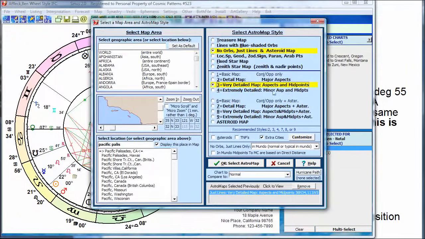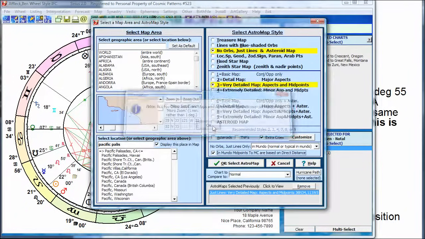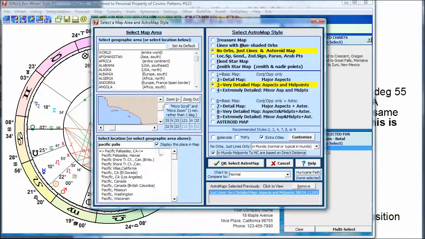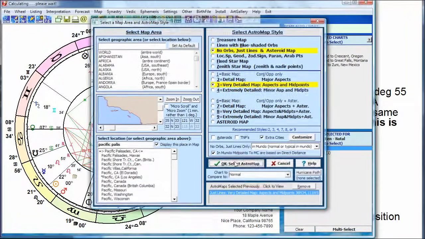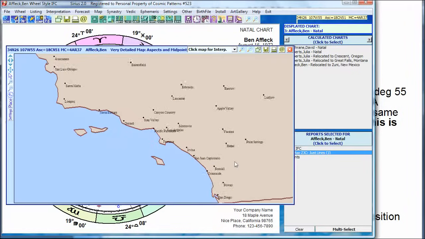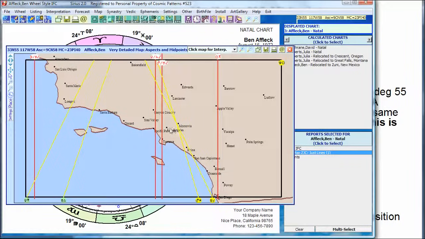I'm not going to select the minor aspects, it's just going to clutter up my map with all kinds of lines. I really just want to look at these midpoints, and I want it in direct distance. So I check this option to have the midpoints to the midheaven in direct distance. I've got Pacific Palisades, I think I've got everything right. I click OK. And here is Los Angeles.